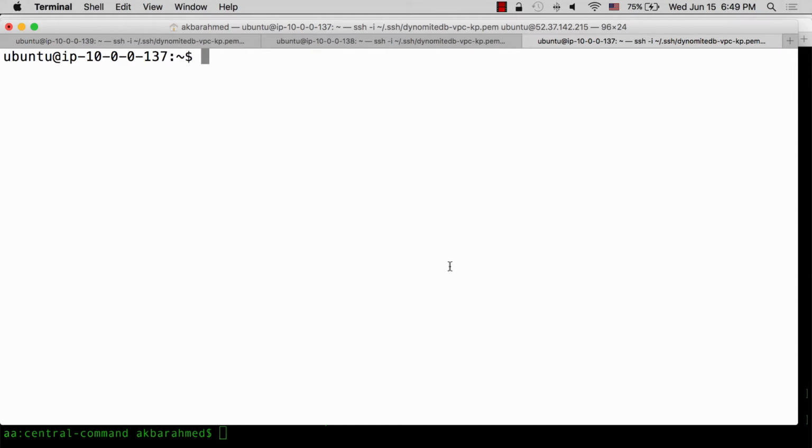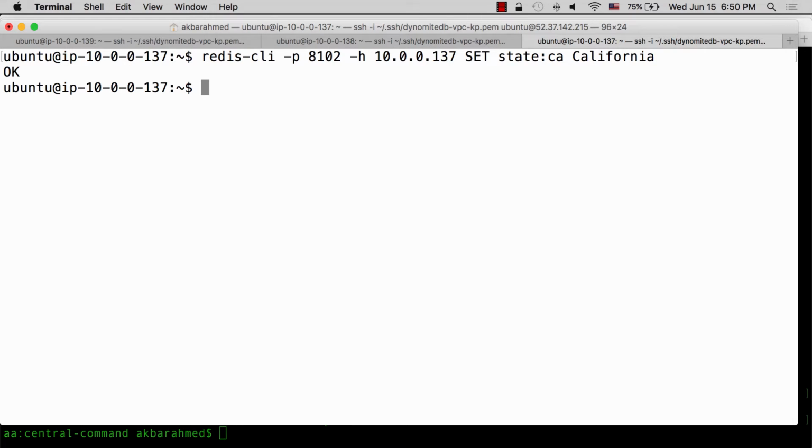Okay, so finally what we're going to do is test our installation here. So we're going to do redis-cli -p 8102 -h, and let's connect to the server that we're on, 137, and let's do set, and let's do something like this: state CA is California. Okay, and that works fine.